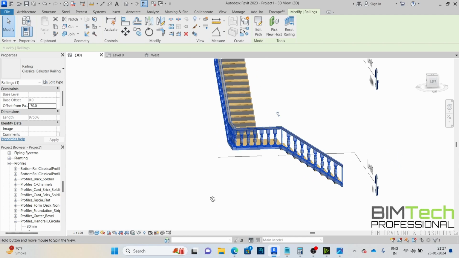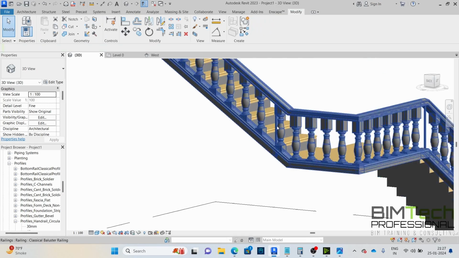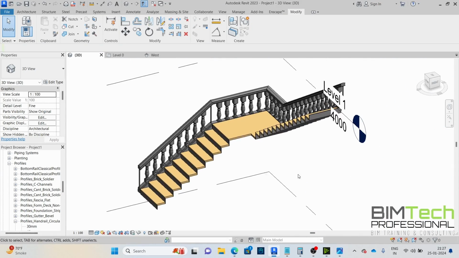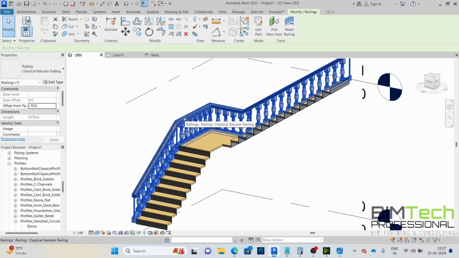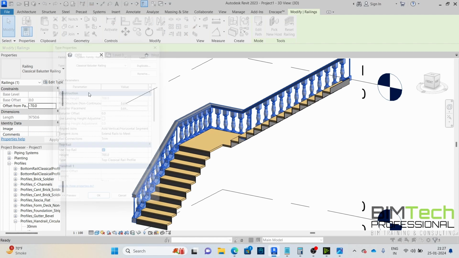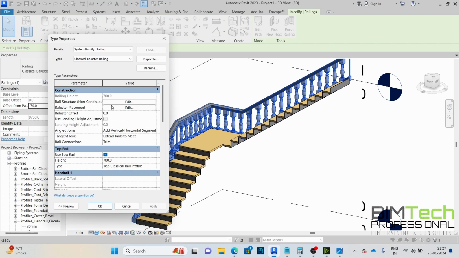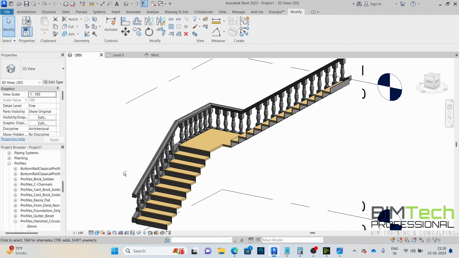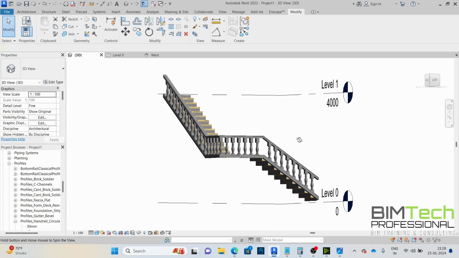Also, we do need to change the post. See, we have got the post here. So we'll have to remove the post from here. For that, what we'll do is we'll click on the railing again, edit type, and again we'll go into the baluster placement and we'll remove the post. So we'll set the start post to none, the corner post to none, and the baluster family to none. Apply. Okay. Now it feels okay to me.